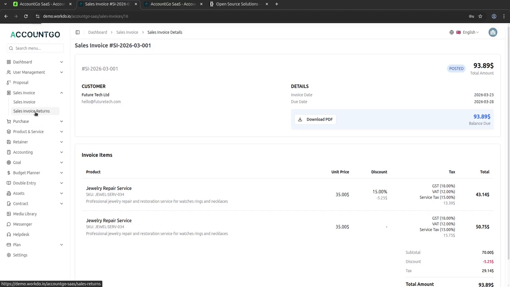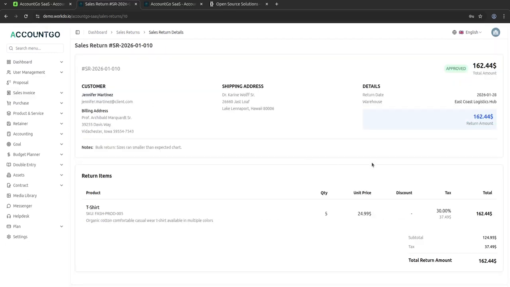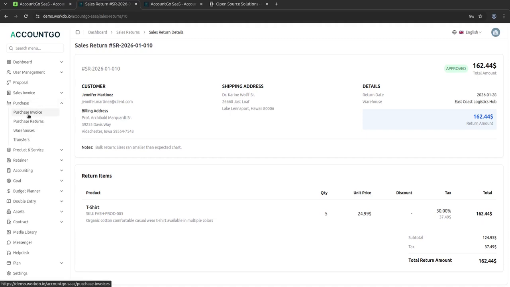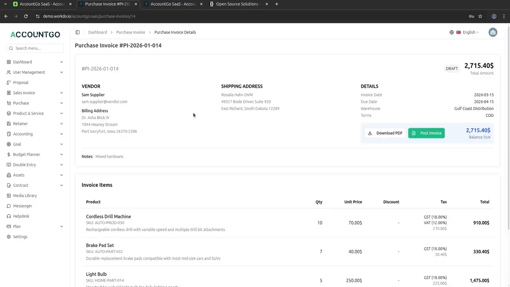Sales invoice returns is another activity, or we can say another module, which can be handled through this screen. So the screen shows all the details and it is editable as given in the permission. Next, we have the purchase area where we can have the purchase invoices. The purchase invoices are also very clear and very effective.